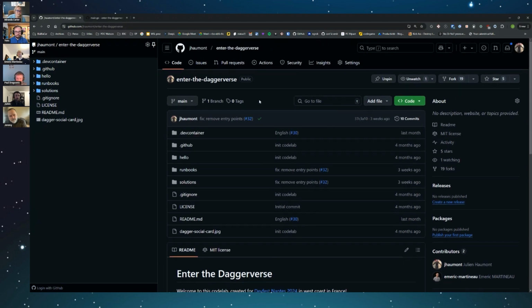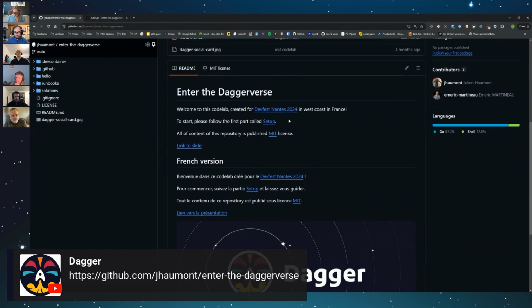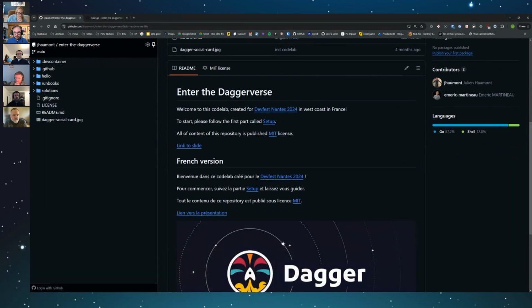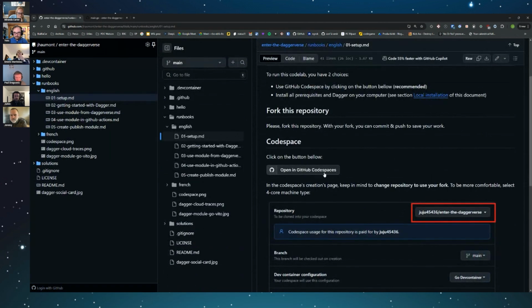So this code lab is available on the internet. You can find it at this URL. We can share it after the event. It was available in French and English, and you don't need to install anything for it. If you click on the setup part, you will simply have to open a codespace to play with it. So first you have to fork the repository, and then you open a codespace.